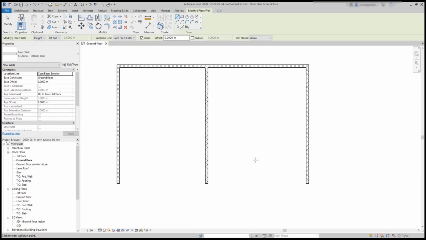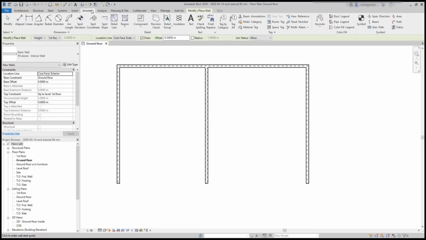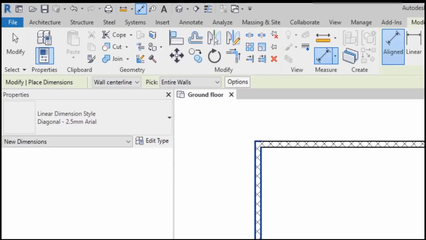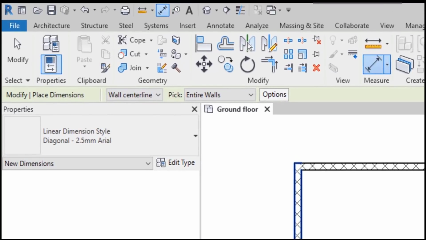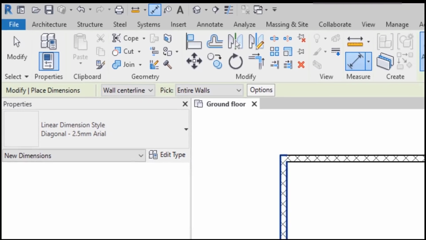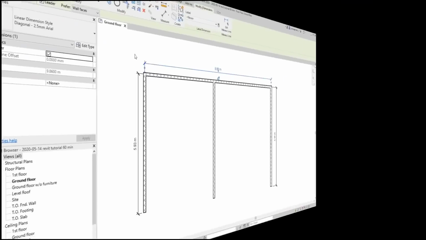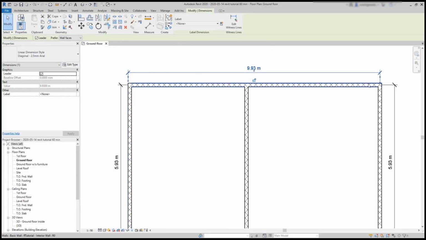Now look at this example. To insert a dimension line, I have to go to the Annotate tab, Dimensions panel, and choose one of these types. I'm going to start with the option Align. Now, if you look at the options bar, we have by default the pick option set as Entire Wall. This means we can click on a wall and place a dimension line of its entire length. So, it's simple. And remember that afterwards, I can still readjust the position by moving the grips to different references.